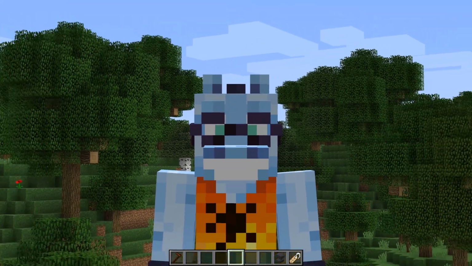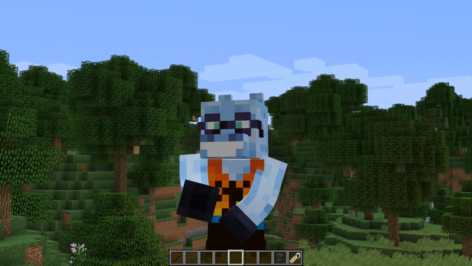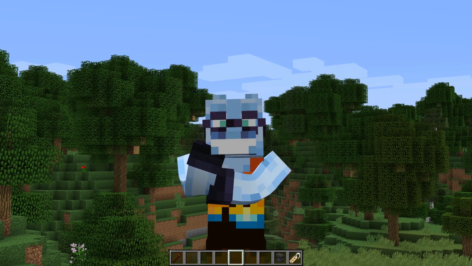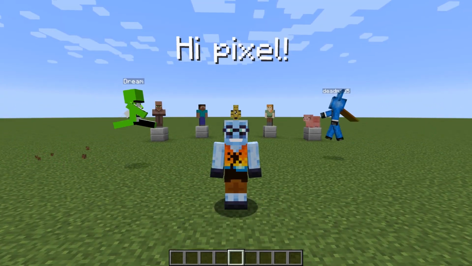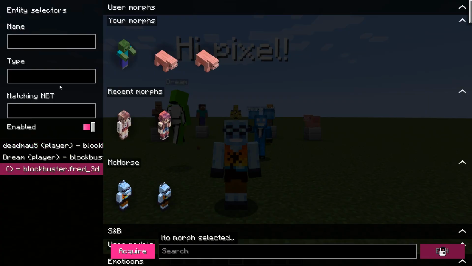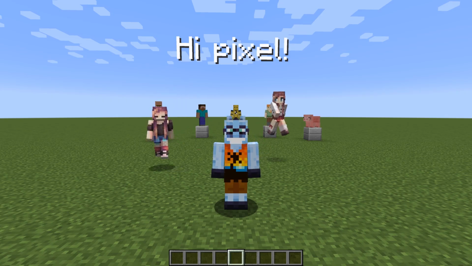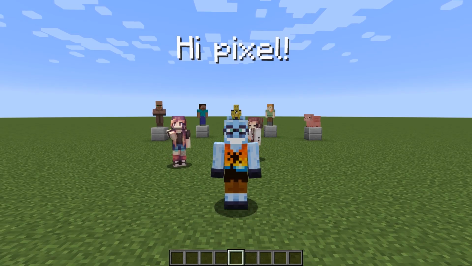So that's basically the whole mechanic in action. What can it be used for? Well, a couple of things. One, you can use entity selectors to change your and your friends' avatars on a server. Simply input the player's username, player as the type, and pick the morph, and voila.